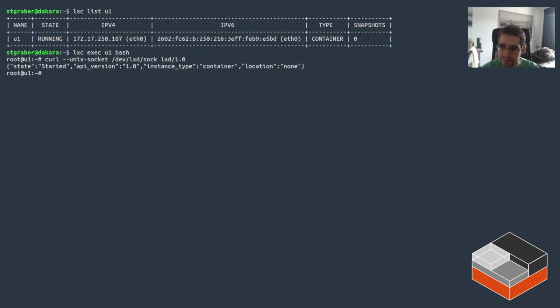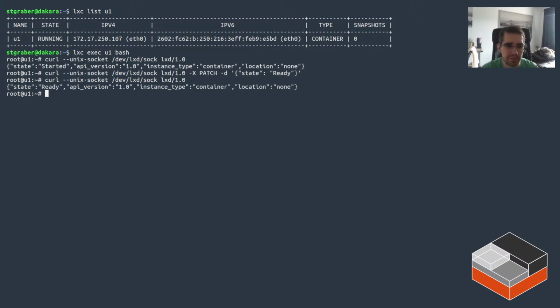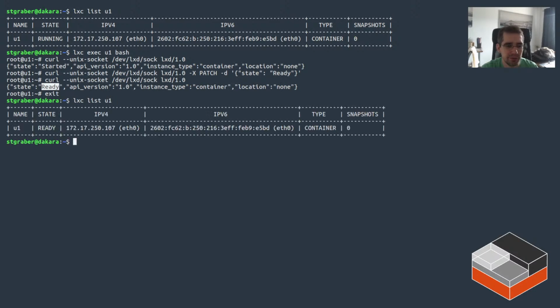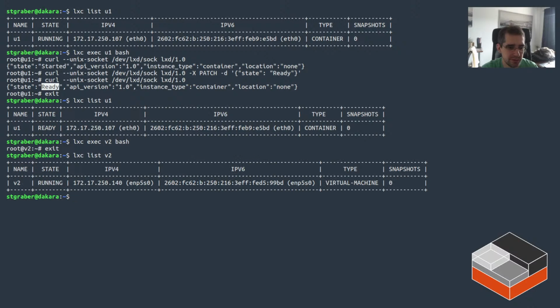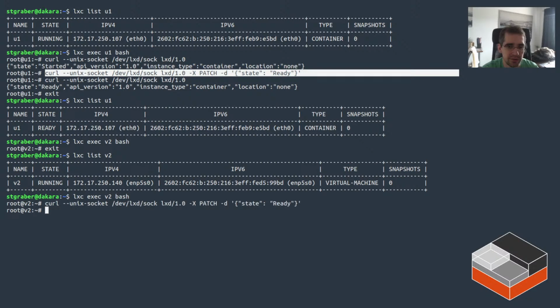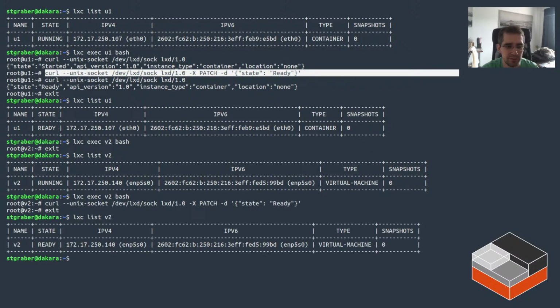Now we can do the same URL, but do a patch request instead, and then give it some input. And for that, we'll do state and set state to ready. Okay. If we query it again, you can see it says ready now. And if we query it from the host, same deal. And I think I've got the VM running too. I do. What's the state of that one? Running. Okay, cool. So VM, and then run the same request, run it again, ready.